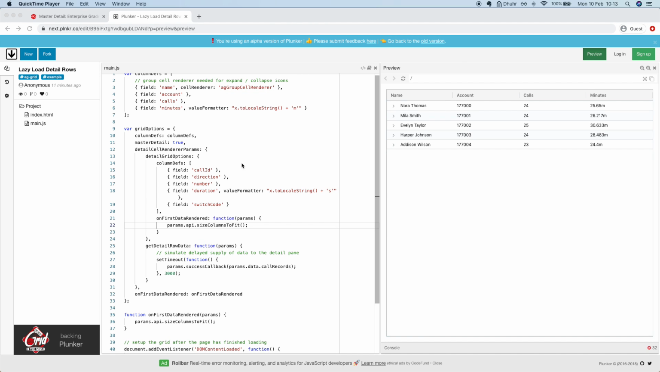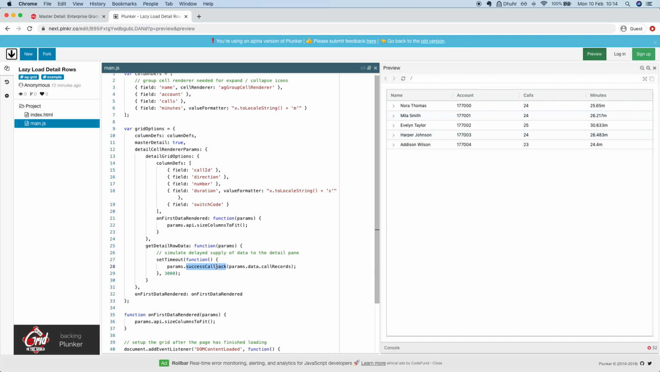It's worth noting that it's very easy to load your detail nodes asynchronously. This is useful if you'd like to query your detail nodes from a database. If we take a look at our getDetailRowData method in the detail cell renderer params object, we'll see that one of the arguments passed to this method is a callback that we're supposed to invoke with our detail rows. This callback right here, params.successCallback.